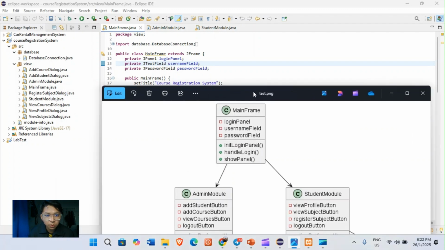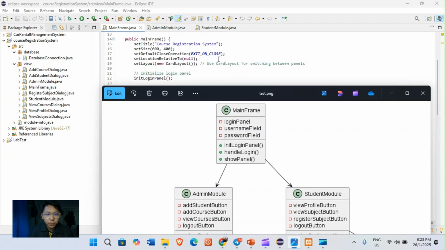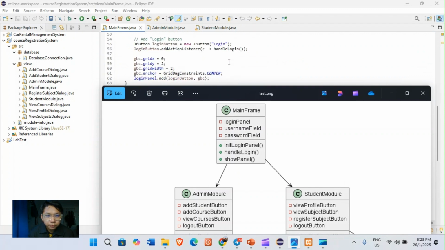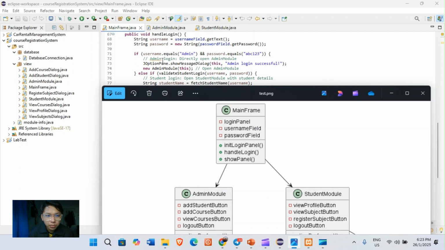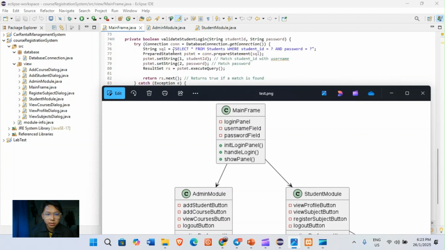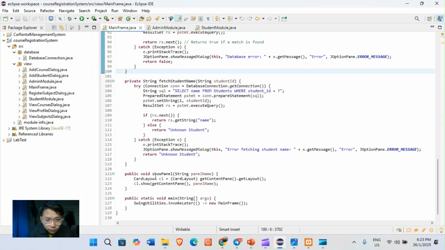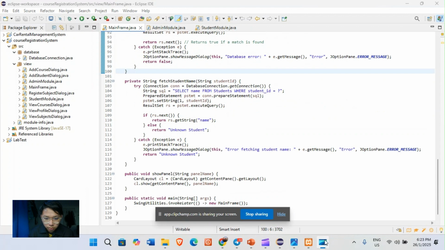By referring to the source code, you can see it has three private voids, which are the login panel, username field, and password field, and the public voids, which are init login panel, public void handle login, and public void show panel.